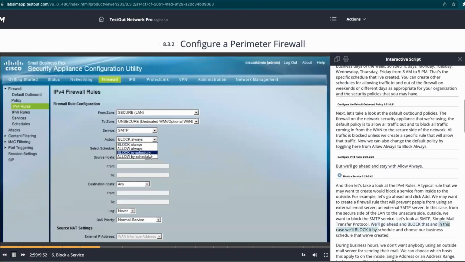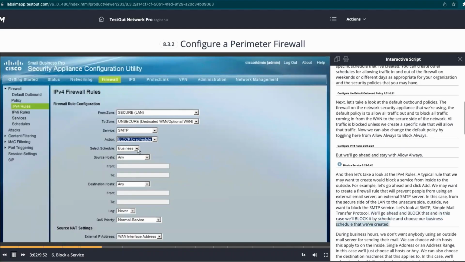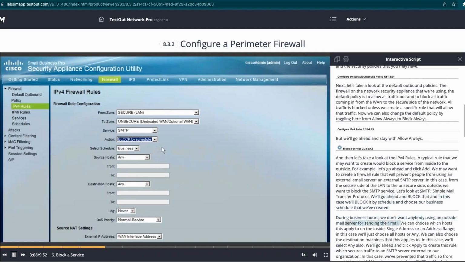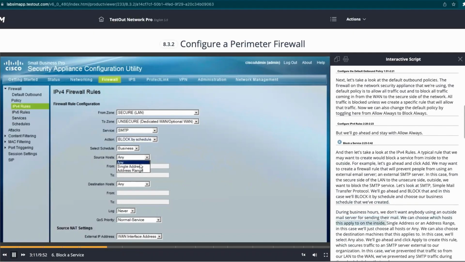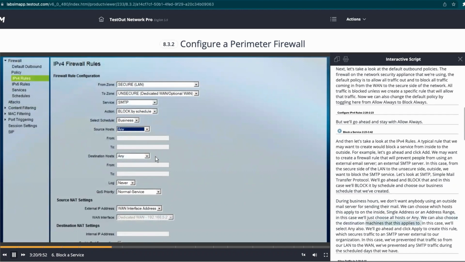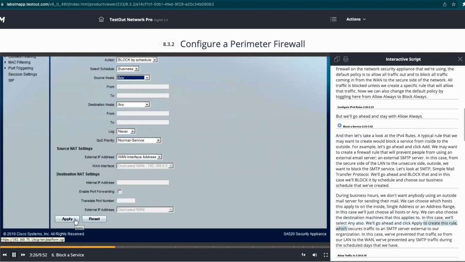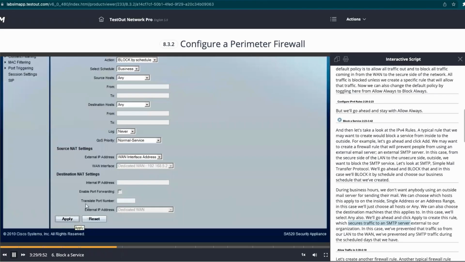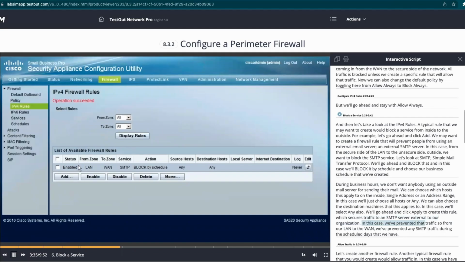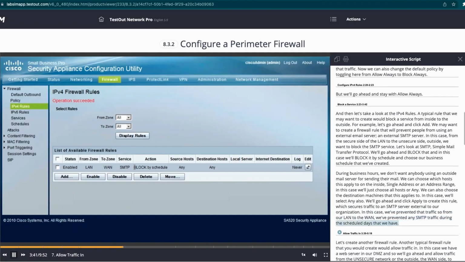And in this case, we'll block it by schedule and choose our business schedule that we created. So during business hours, we don't want anybody using an outside mail server for sending their mail. We can choose which host this applies to on the inside, a single address or an address range. In this case, we'll just choose all hosts or any. We can also choose the destination machines that this applies to. In this case, we'll select any also. So we'll go ahead and click apply to create this rule, which secures traffic to an SMTP server external to our organization. In this case, we've prevented that traffic. So from our LAN to the WAN, we've prevented any SMTP traffic during the scheduled days that we have.